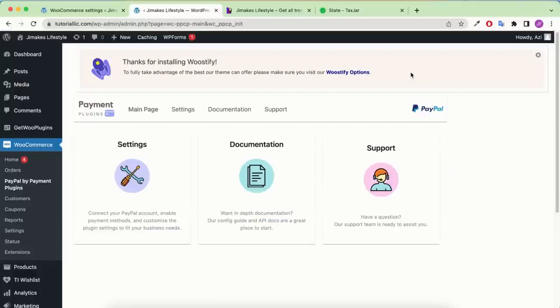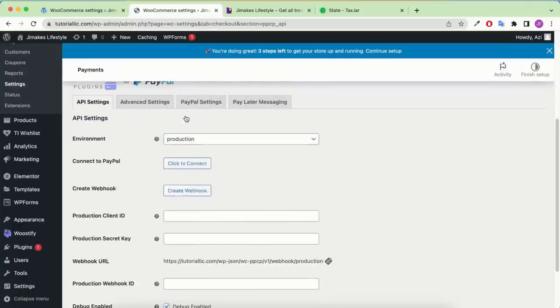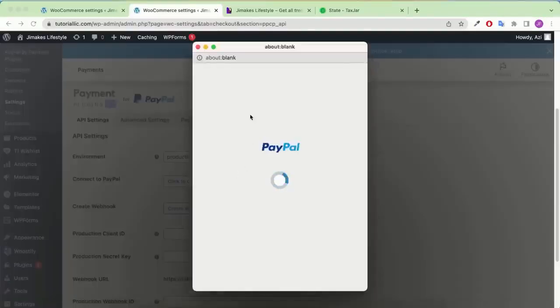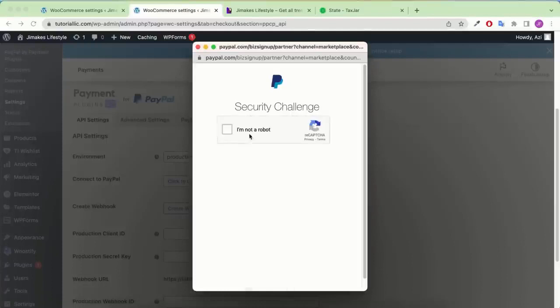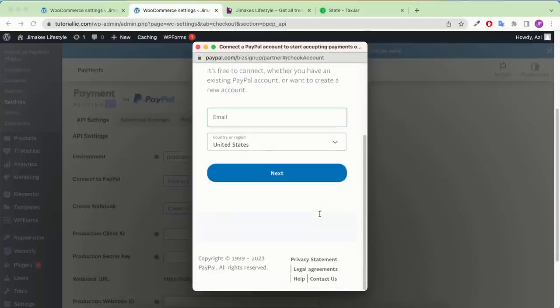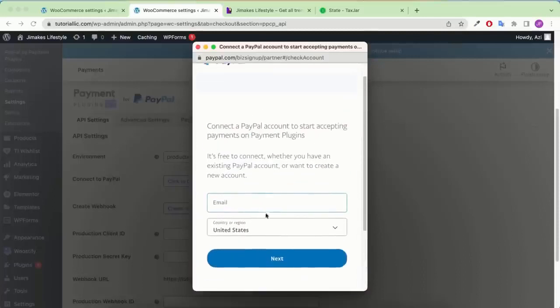Now let's close it. And now let's click on this settings button. Okay. Now here you will see the option called connect to PayPal. Simply click on this connect to PayPal button, then a pop-up will show. So now let's verify the captcha. Let's click yes and accept. And now you need to put in your email address. You need to create another account, I mean a PayPal account. Make sure that your PayPal account is not a personal account. It needs to be a business account. If you'd like to connect your PayPal account to your website, make sure your account is a business account.